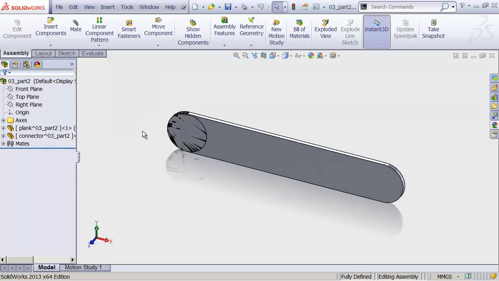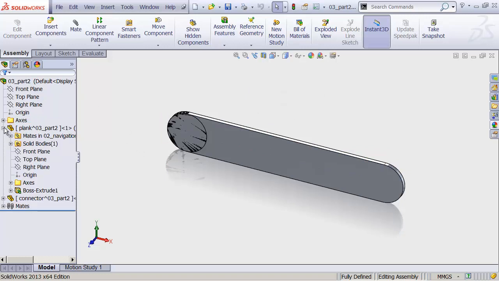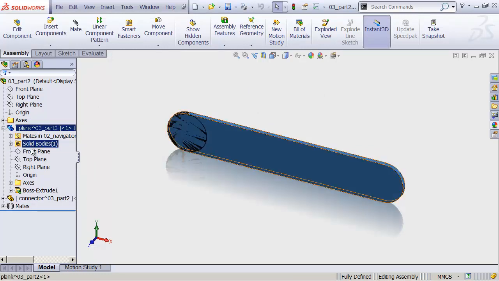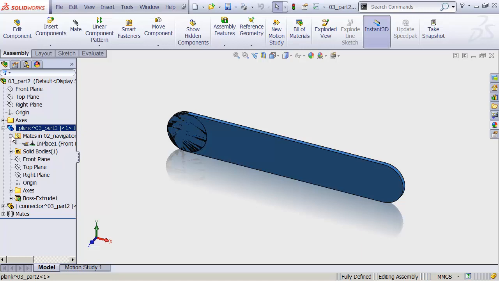To change that, all we have to do is move either one of these components. I want to move the plank. So let's drop down the little plus sign to the left of our plank, and you'll see that we have all of the contents of our plank part document listed underneath, including these things called mates. Mates are how we connect things in 3D in SolidWorks. We're going to go over that in the next video, but for now, let's drop that down.